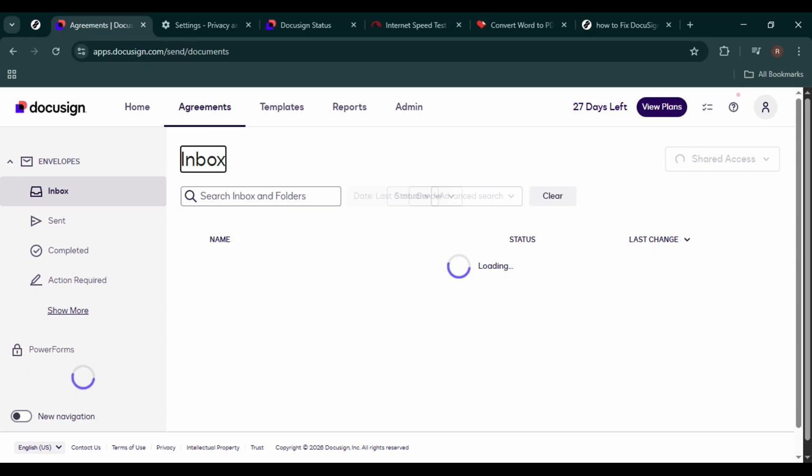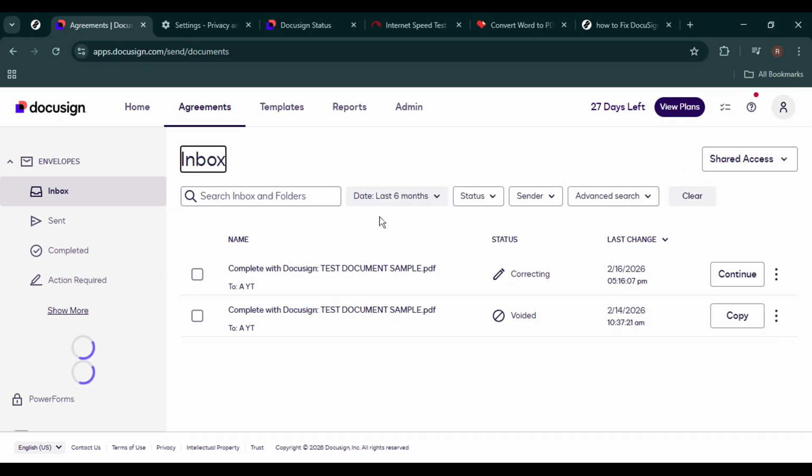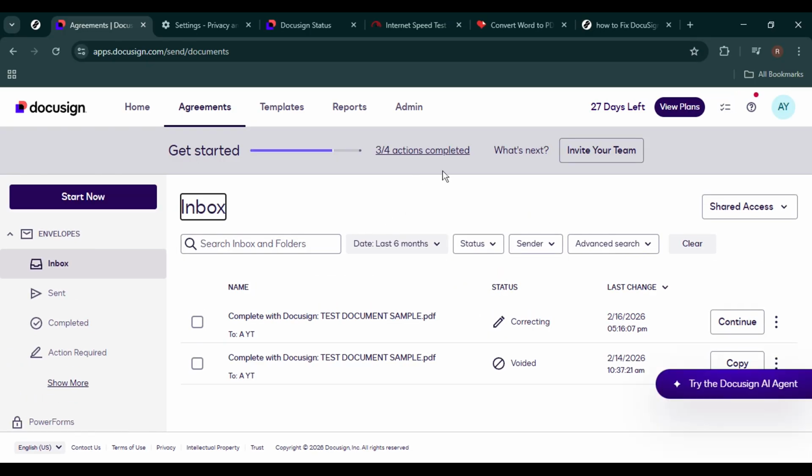If the issue still isn't resolved, try opening the link in an Incognito window or a different browser. Browser extensions, cache data, or stored cookies can sometimes interfere with DocuSign's authentication process. Open a new Incognito or private browsing window and paste the signing link there. Alternatively, switch to another browser like Chrome, Edge, or Firefox and try again. This often clears up hidden browser-related conflicts.